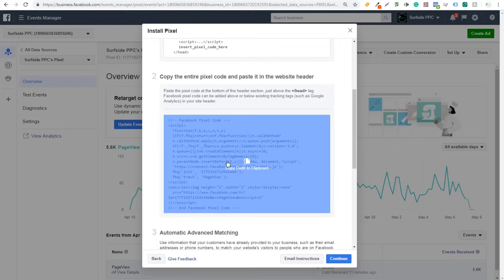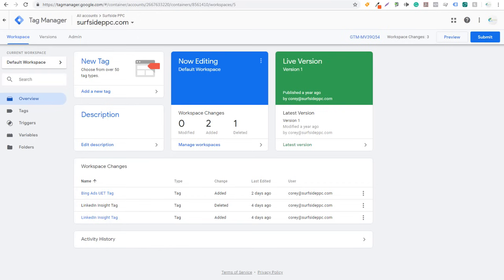So after we copy the code, all we want to do is come over here to Google Tag Manager. So we open up Google Tag Manager for Surfside PPC. So it's really easy to create a Tag Manager account. Go to tagmanager.google.com. And what it's going to do is allow you to create a Tag Manager account just like you would Google Analytics, just like you would Google Search Console, any of these free tools that are offered by Google.